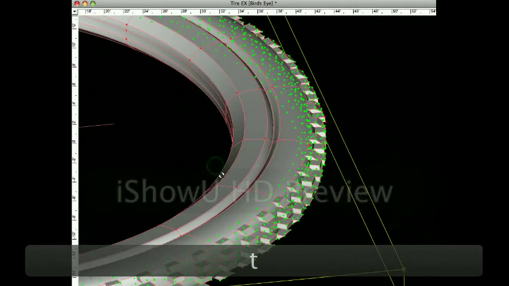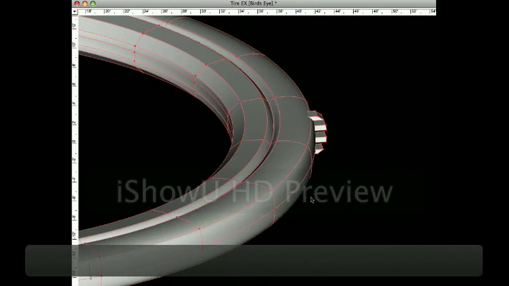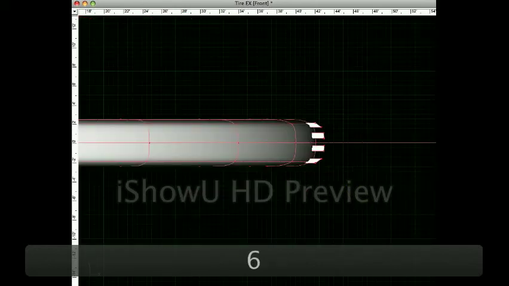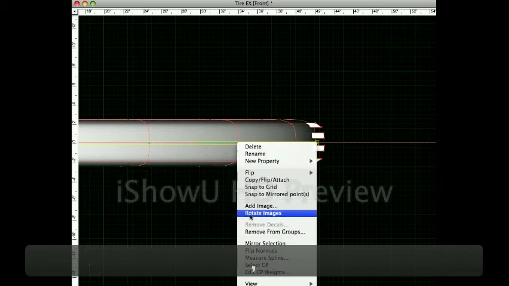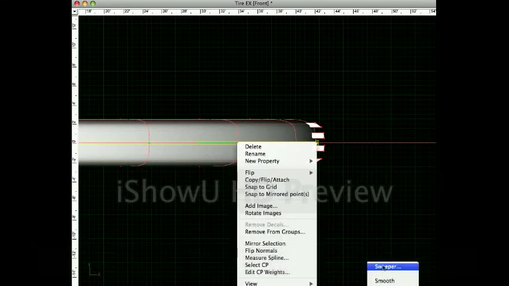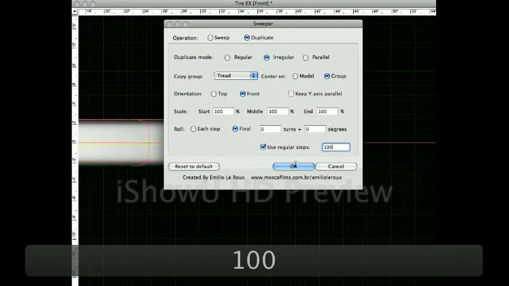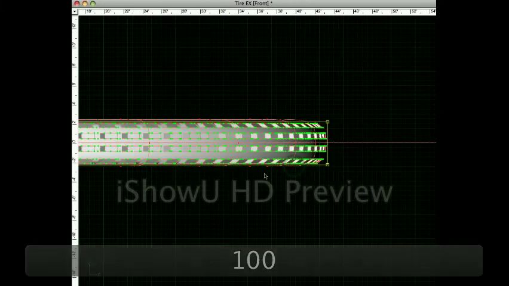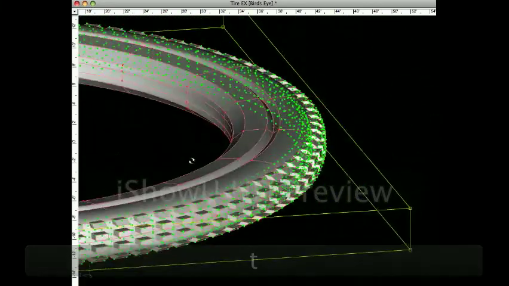It doesn't look good enough to me, so I'm going to delete that. Takes a second to do that. Tread piece, alright. Then grab this spline. Again, press comma, select the whole thing. Plugins, wizards, sweeper, and let's try 100. And there we go, you have a tire tread.